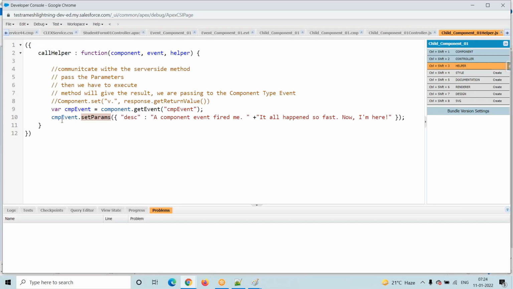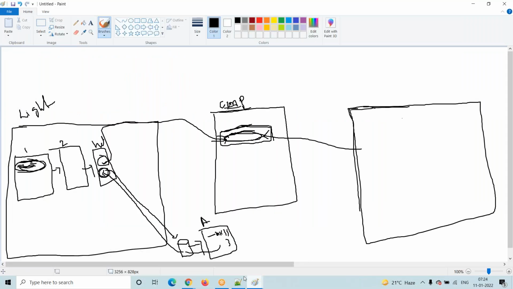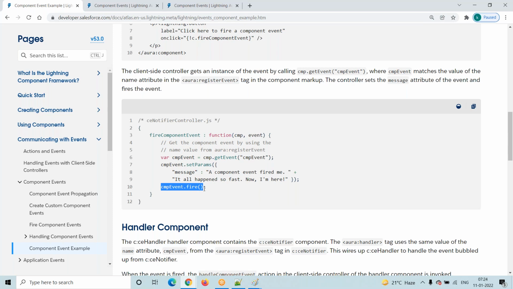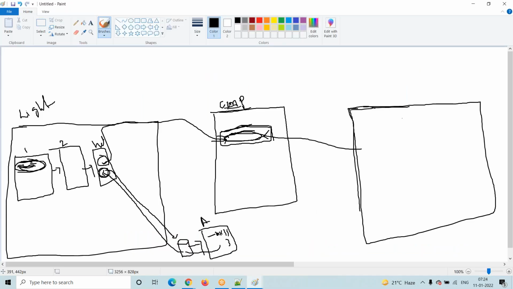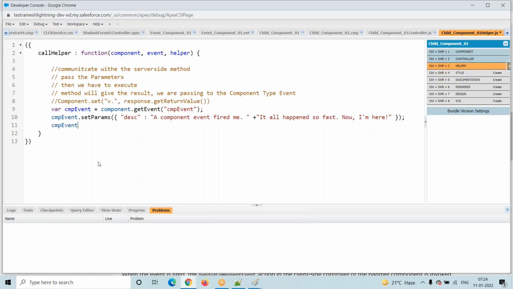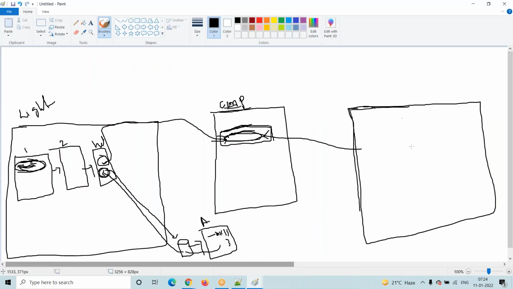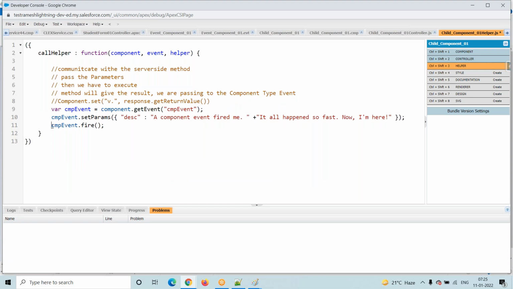How to tell? We have to use component event dot fire. See here, component event dot fire. We have to use this particular tag. We are telling this component, boss, the result is set here, now take it immediately. How do we tell? We are using this command, component event dot fire. Whenever we use this command, what will happen?